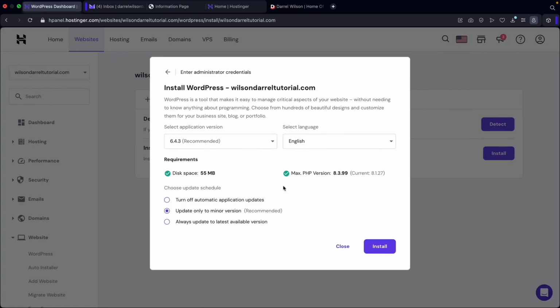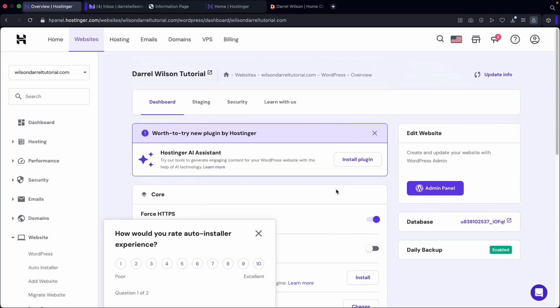So now it's gonna ask us which version of WordPress we want to install. Just always go with the recommended because this is usually the most stable and up to date. So at the bottom right here, I'll click on install. Okay, so once you guys click on install WordPress, it'll bring you to this dashboard right here.